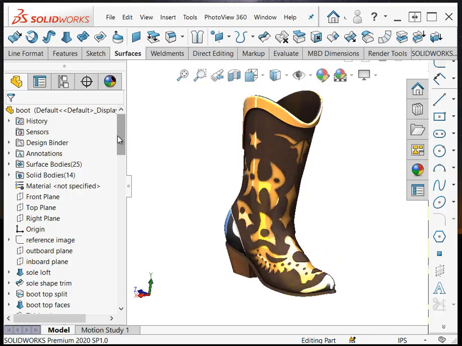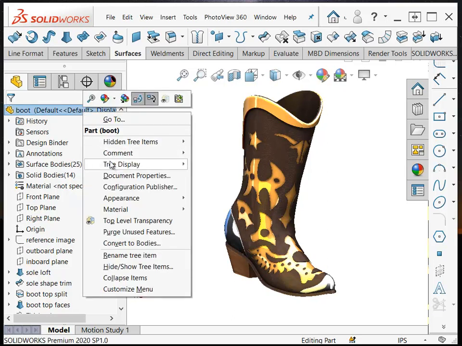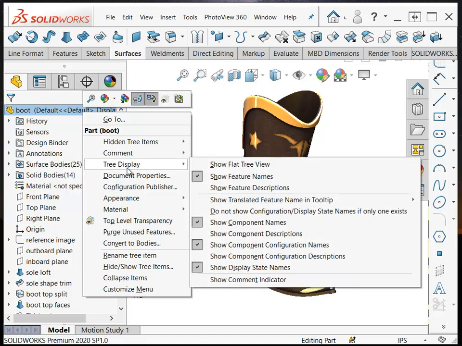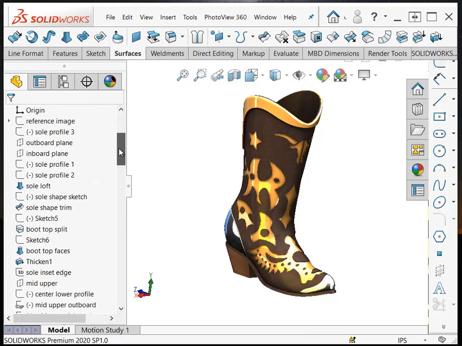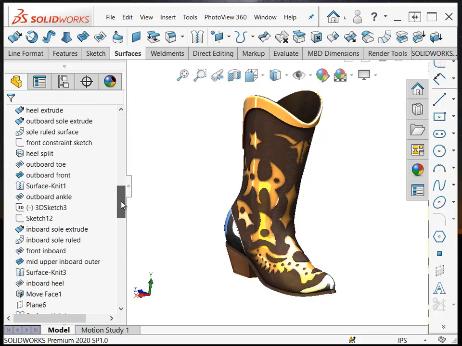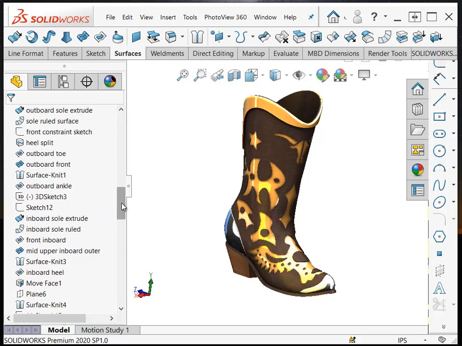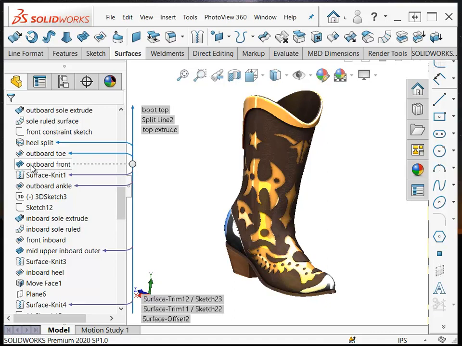First, I'm working in and out of a certain mode with the feature tree. The mode that I'm using is, if you right-click on the top name, go to Tree Display, Show Flat Tree View. What this does is it just shows everything in the order it was created. You might say, well, that's what it normally does, but no, it really doesn't, because if you create a boundary surface, for example, it will show the sketches that were used to create the boundary surface underneath the feature itself, where those sketches were actually created before the boundary feature.